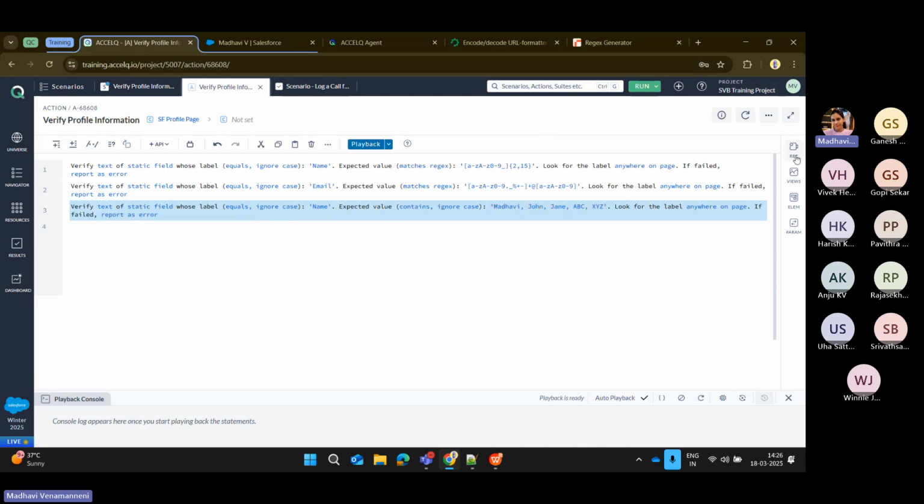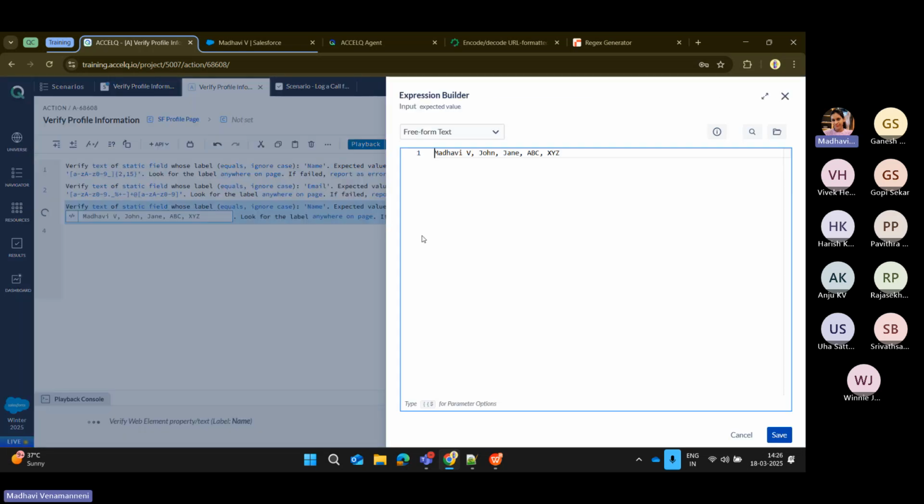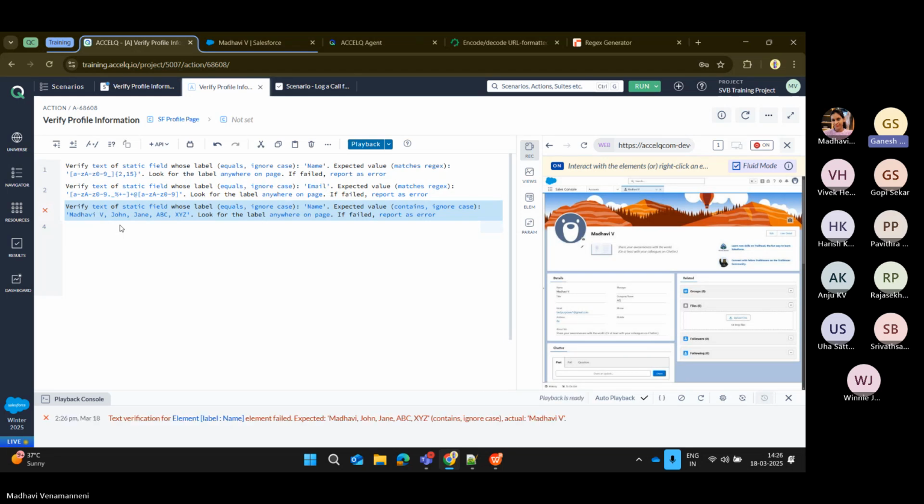Now, if I go ahead and verify, this is going to fail because here it has only Madhavi V, but here we have Madhavi. But instead, if we give Madhavi V and then we try to execute, I think that should be a pass. But let's see. But we are using contains, right? So it should get passed by Madhavi also. But it will search for the entire Madhavi V. So if you see here, it's getting the entire Madhavi V.